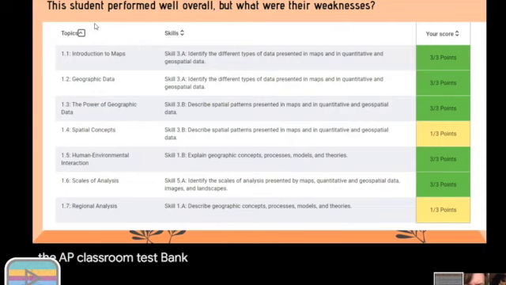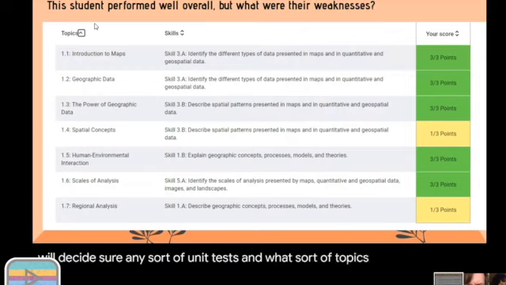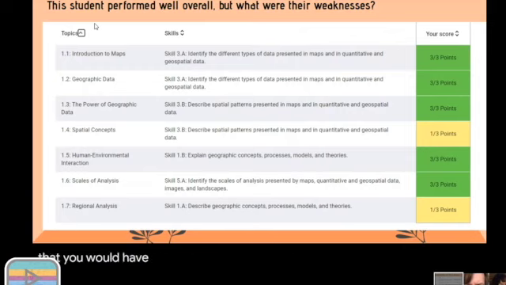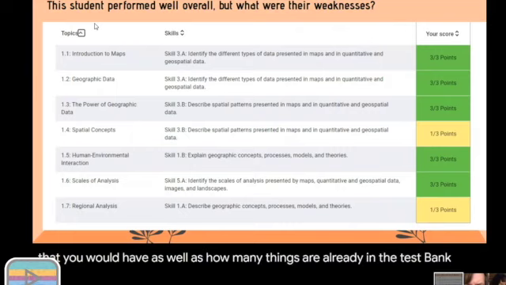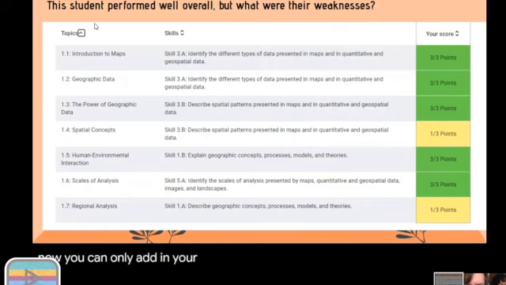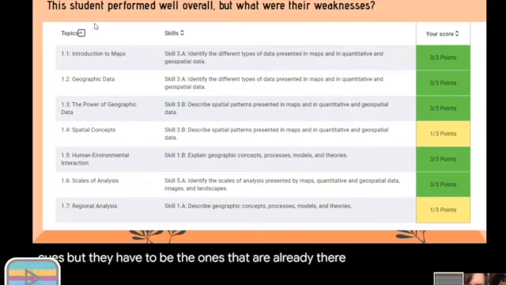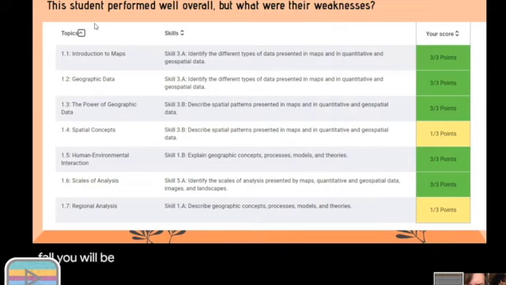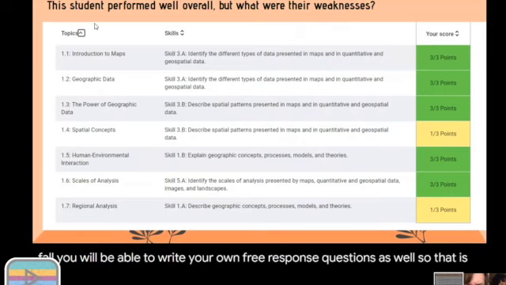Now, depending on your course, that will decide how exactly you would structure any sort of unit test and what sort of topic and skills pairings you would have, as well as how many things are already in the test bank. Right now, you can only add in your own multiple choice questions. You can assign FRQs, but they have to be the ones that are already there. However, starting this fall, you will be able to write your own free response questions as well. So that is something that they are constantly improving on.